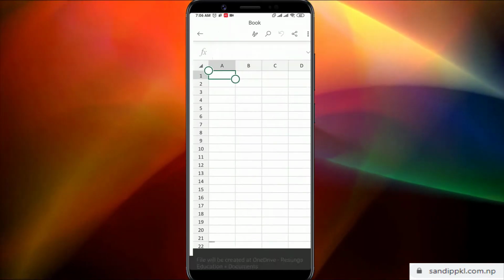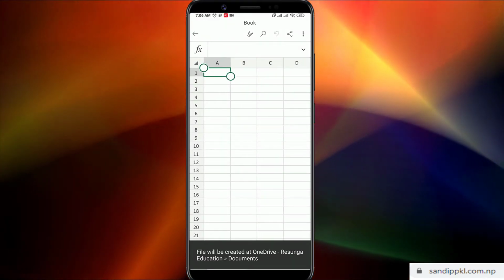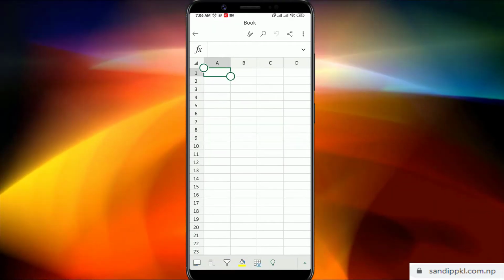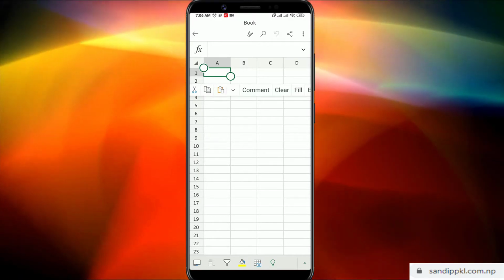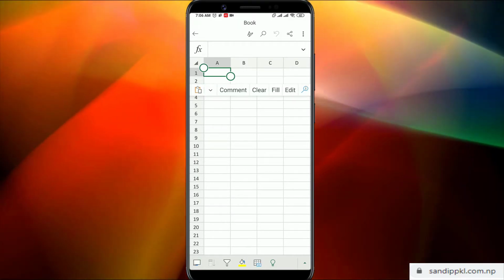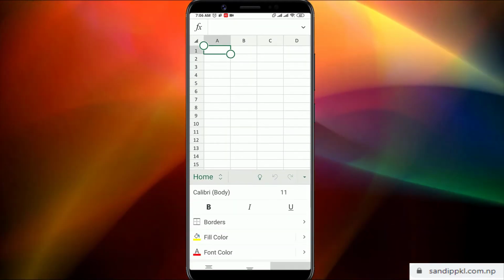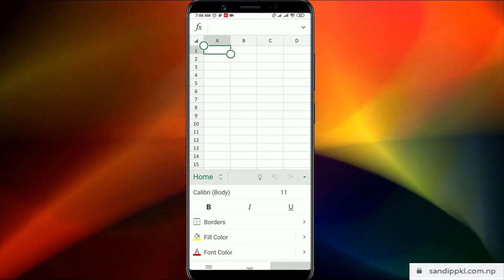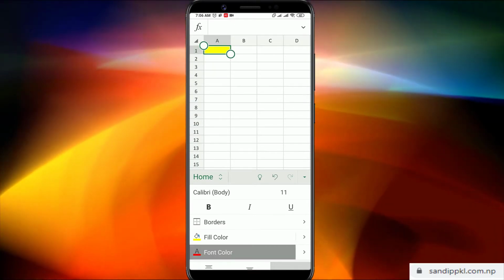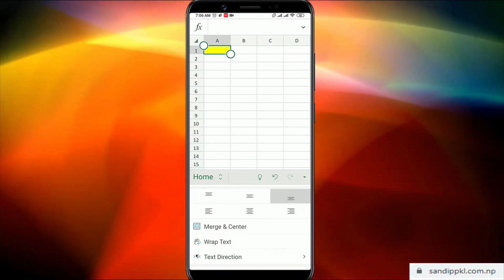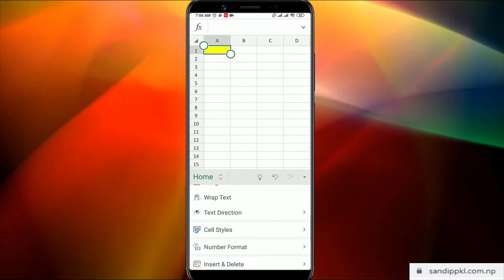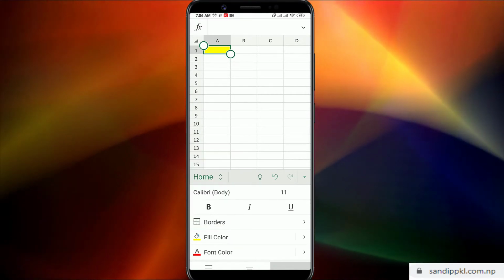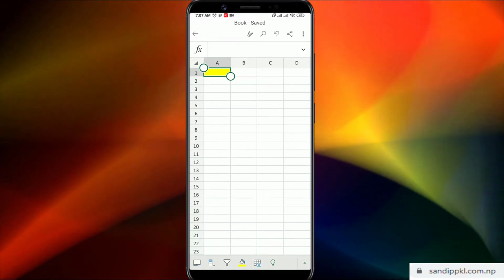blank Excel file. Here you can see the Excel file. You can get more options from here. If you want to edit, you can just click edit: fill color, font, merge and center, wrap text, text direction. You can get all the features in this mobile app too.